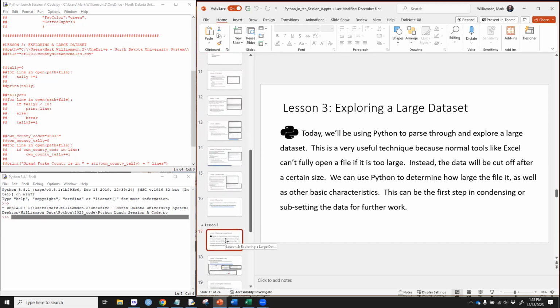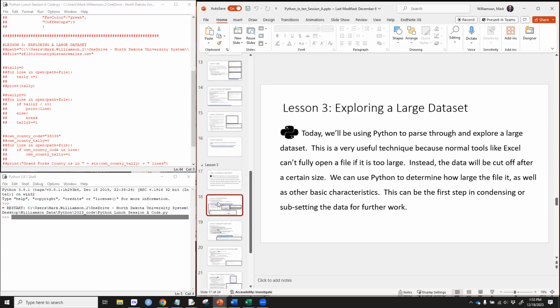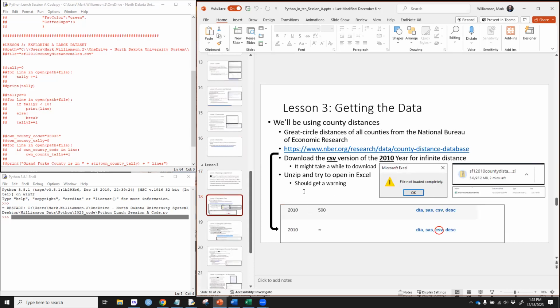Now we're on lesson 3, where we're actually going to explore a large data set. We'll use Python to parse and explore this data set. It's really useful because normal tools like Excel can't fully open a file if it's too large and it'll get cut off, but we can do whatever we want in Python. We can determine how large a file is and other basic characteristics. This is often the first step in condensing or subsetting data in a large data set for analysis in future work. So we're going to get the data.